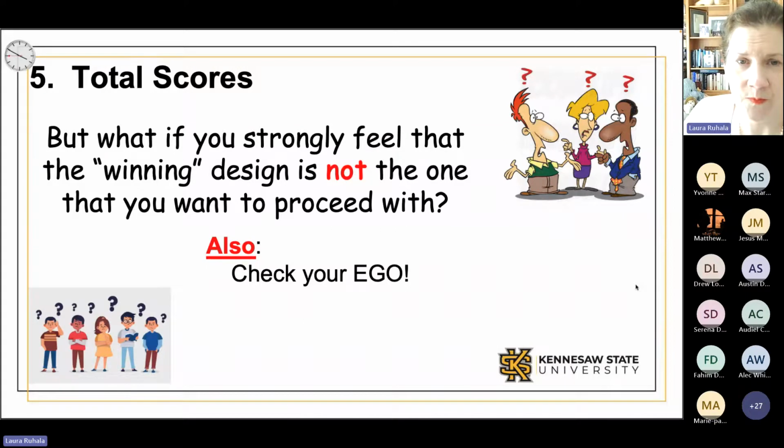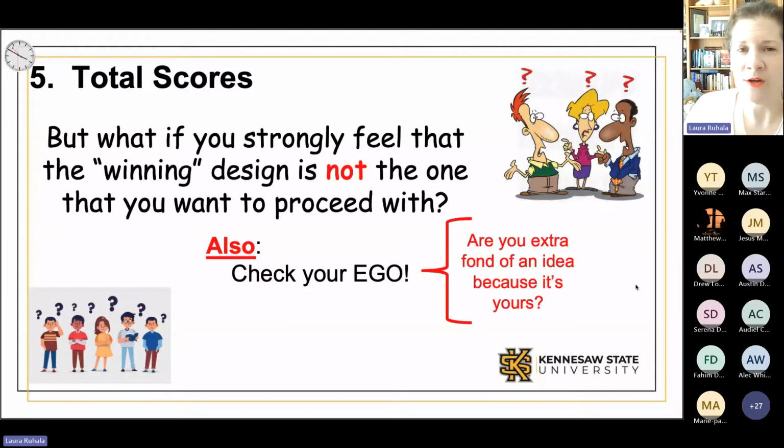Check your ego. Why do I say check your ego when you're looking at which alternative is the winning alternative? Are you extra fond of an idea just because it's yours? This happens. It's just human nature. Sometimes when you come up with an idea of how something could be done, it's really easy to transition to that's the way it should be done. And you get kind of married to that idea, and it's hard to look at it from a different perspective. So think about your ego and get your ego in check.